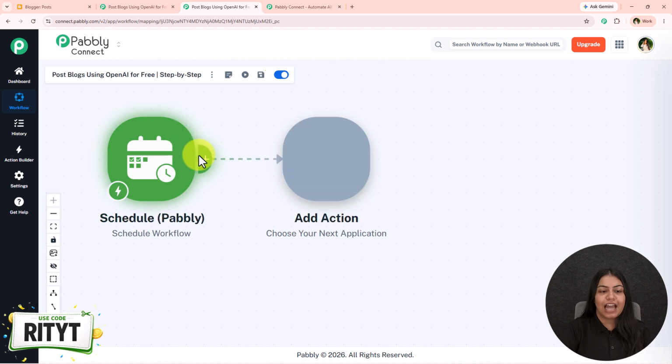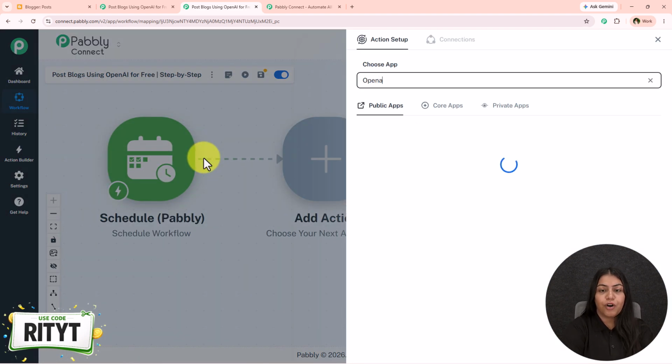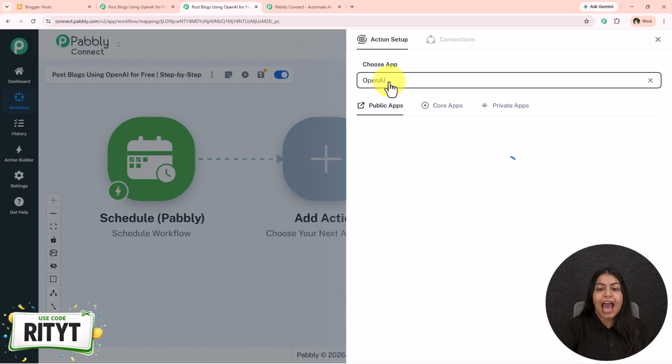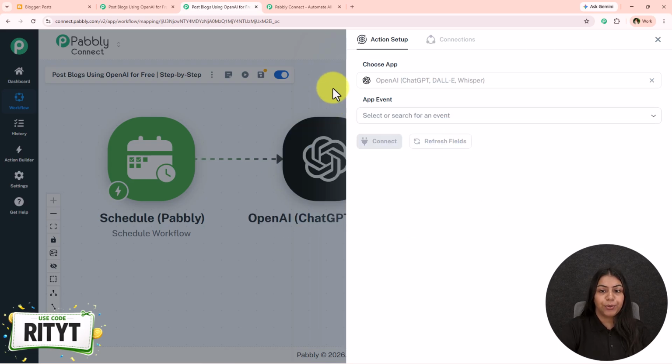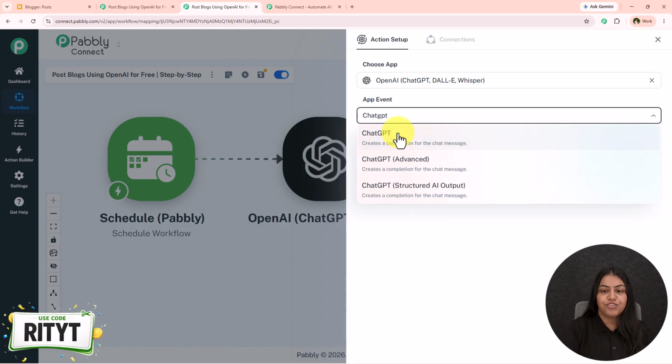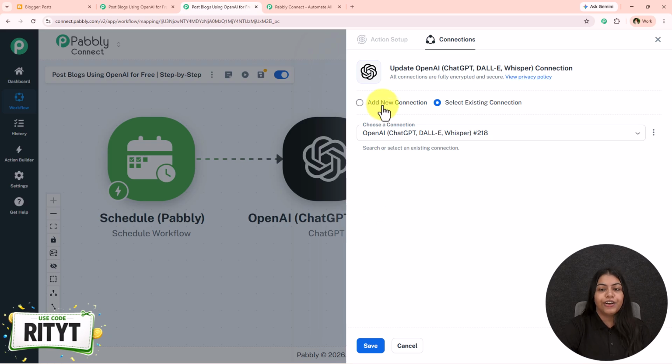For that, click on this add new action step and then search for OpenAI and select OpenAI right over here. You have to make sure that you search for OpenAI and you select this application right over here, which is OpenAI, ChatGPT, DALL-E and Whisper. Now for the event, you have to search for ChatGPT and select ChatGPT and click on this connect. Click on this add a new connection.